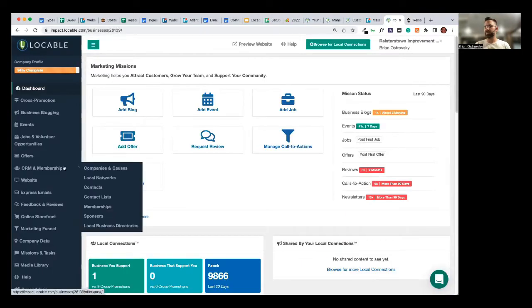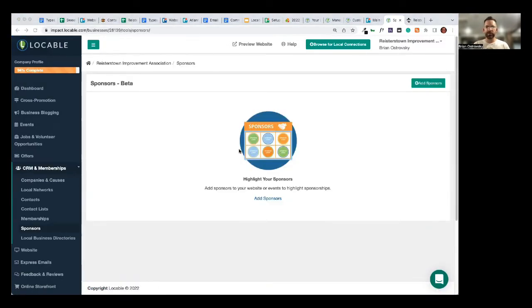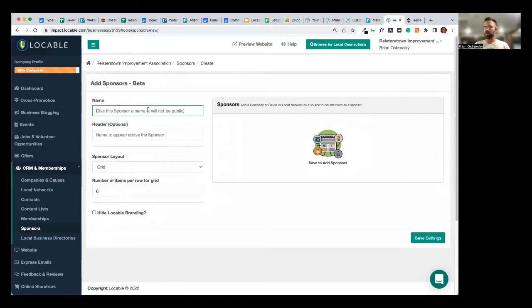When you're in your account, you're going to start with your CRM section, and you're going to come down to the new sponsorships area. And you can see in this case, there are no sponsors identified yet. So we're going to address that by adding sponsors. And we're going to call this tool site-wide sponsors.